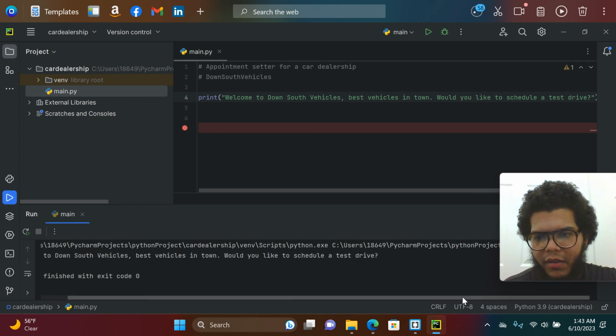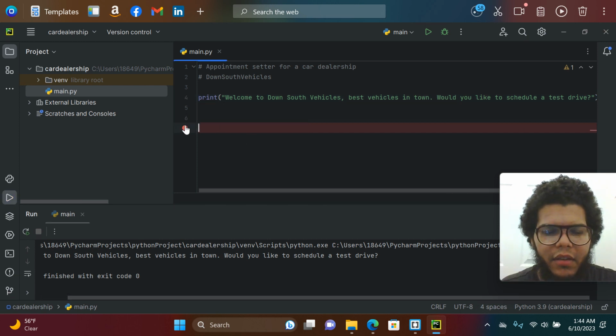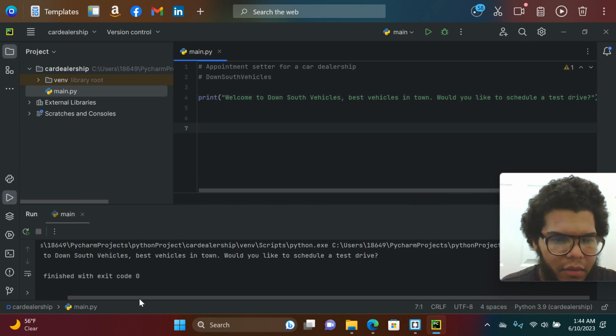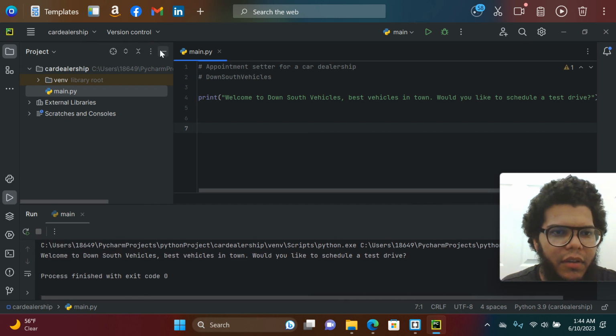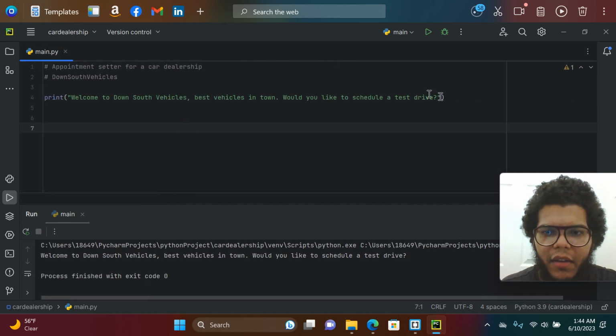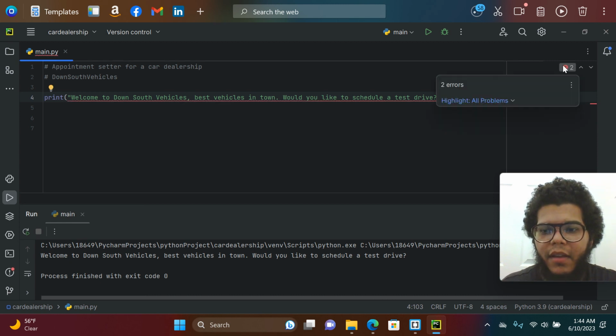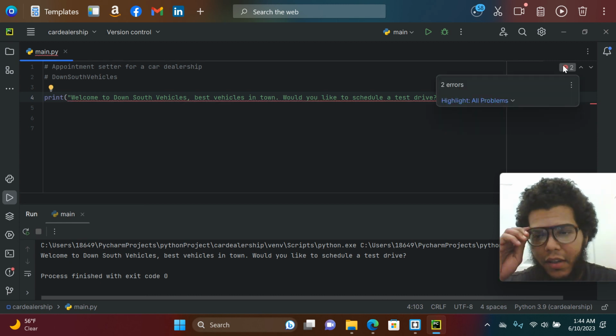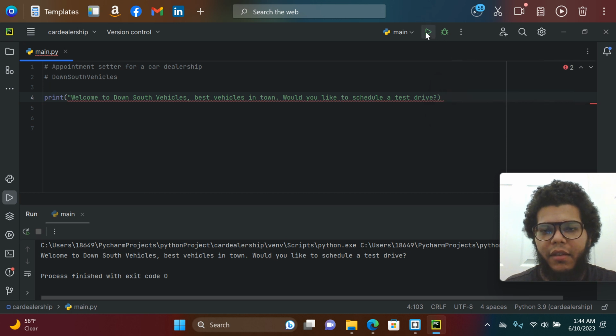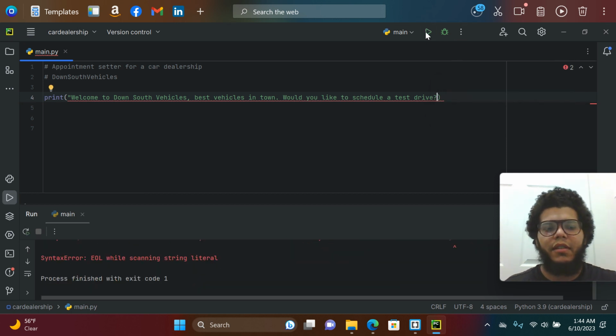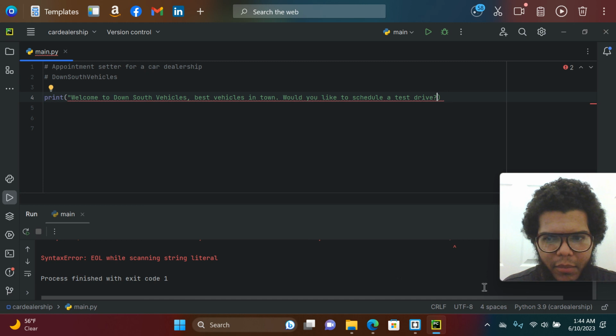Now, if you get these red warning flags, see if I can show you real quick. If I take off this double quotation mark, you see how it's red? This is a major syntax error, meaning that if I hit the play button to execute it, it will not run the program. The program will fail and it will tell you why.